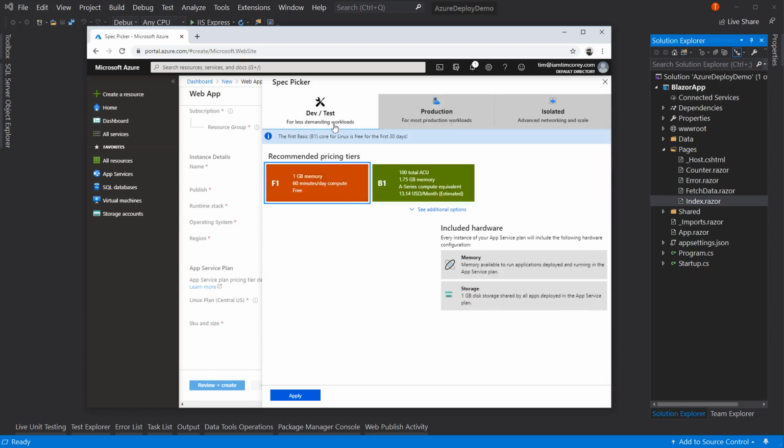Okay, so let's go to dev/test. And notice the F1 plan, which is in orange. This is the free plan. You get 60 minutes per day of compute. That doesn't mean your application runs for 60 minutes. It means that if it's doing any work, that starts counting against your 60 minutes. Don't worry, you almost certainly won't run out of time if you're using this as a demo. If you're trying to use this in production, yes, you'll run out of time. This is not for production.